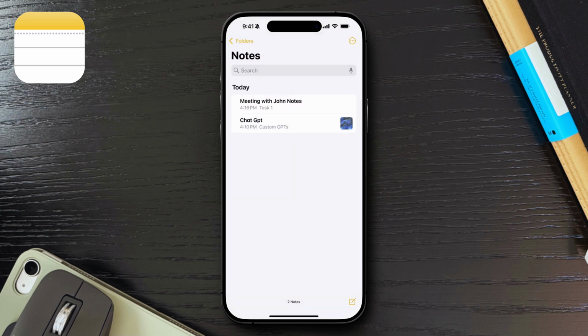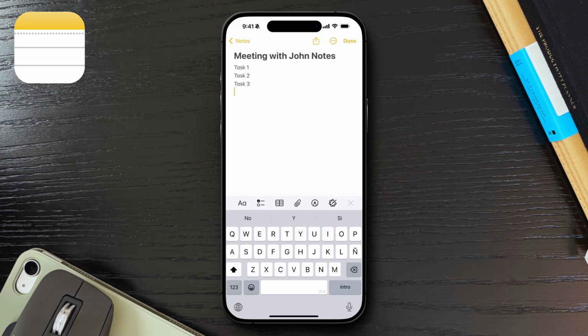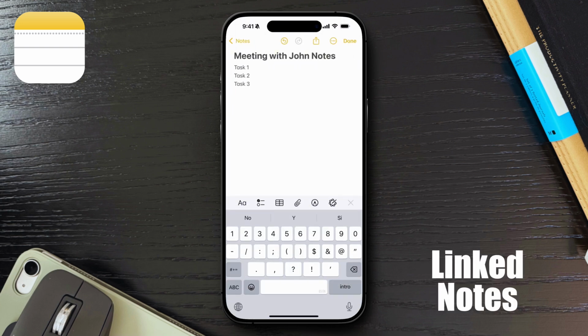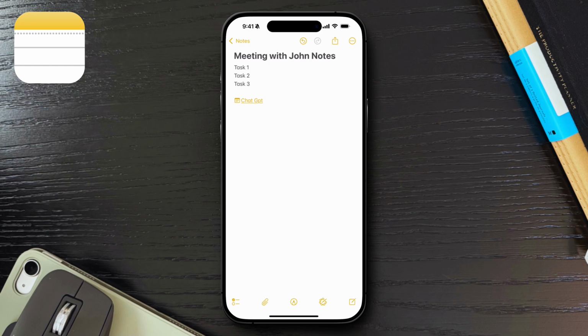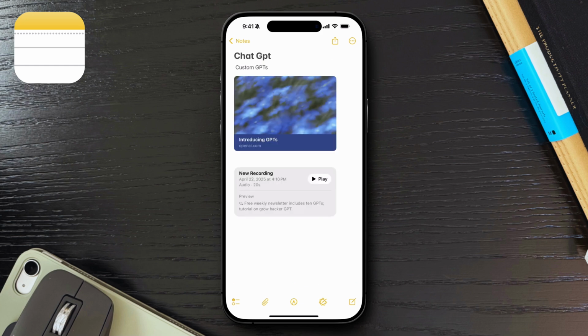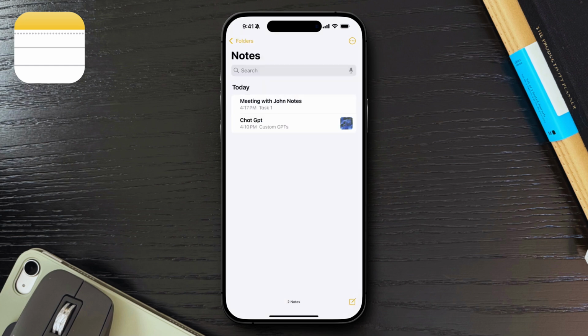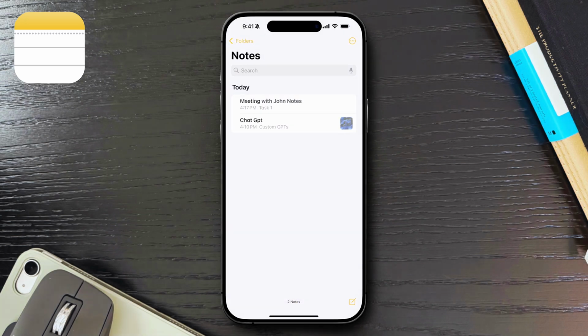Once I've captured all that info, whether it's a transcript, a brainstorm, or a quick note, I like to connect the dots. That's where linked notes come in. If two notes are related, say a meeting summary and your project, you can link them together. On iPhone, you just type two greater-than signs and start entering the name of the note I want to link. It adds a little link right in the note, and tapping it jumps me straight to the connected content. It's perfect for keeping ideas, research, and next steps all tied together.